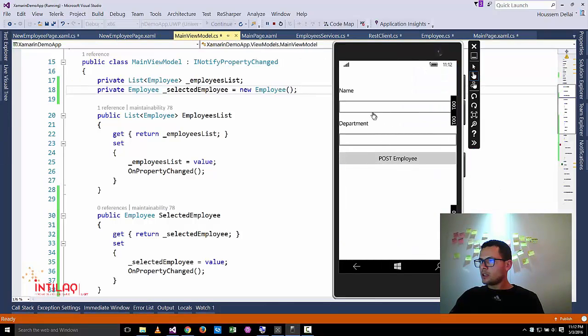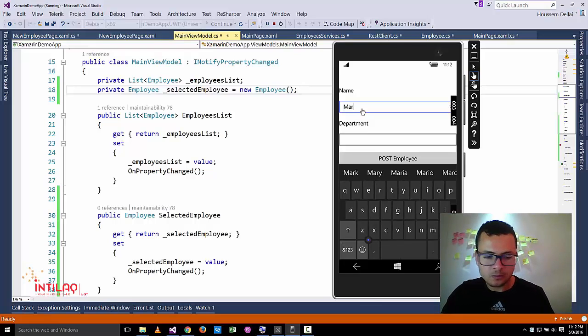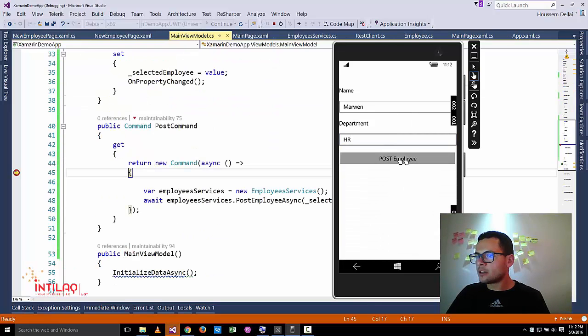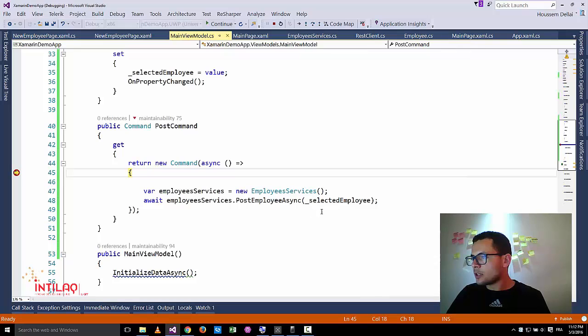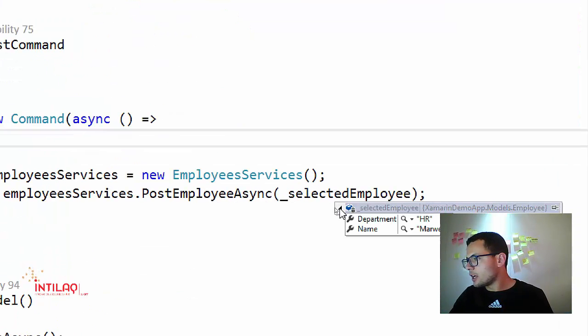Click add new employee. Now let's type a name. Department HR, and now let's type post employee button. Gives that here. So now when I select the selected employee, here I can see the values which I entered, which are the name Marwan and the department HR.